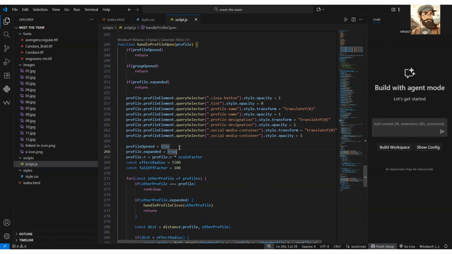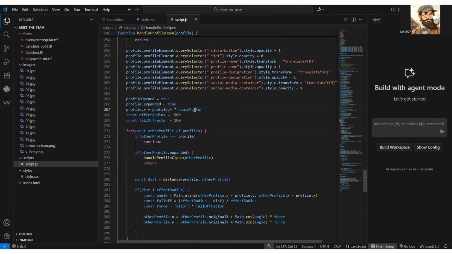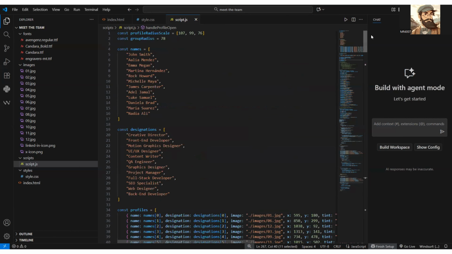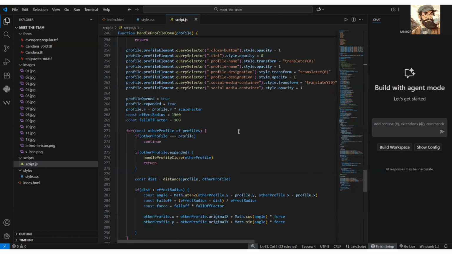Then we have to mark the control variables. So profile open and profile expanded are true. And then we are basically increasing the radius, for which we have this scale factor. So let me show that. We are expanding based on the scale factor. So we are expanding the profile here on the scale, and we have this effect radius of 1500 pixels, and we have a falloff factor as well. So basically, as we move apart from the source, the force should become weak. So this is kind of simulating that.